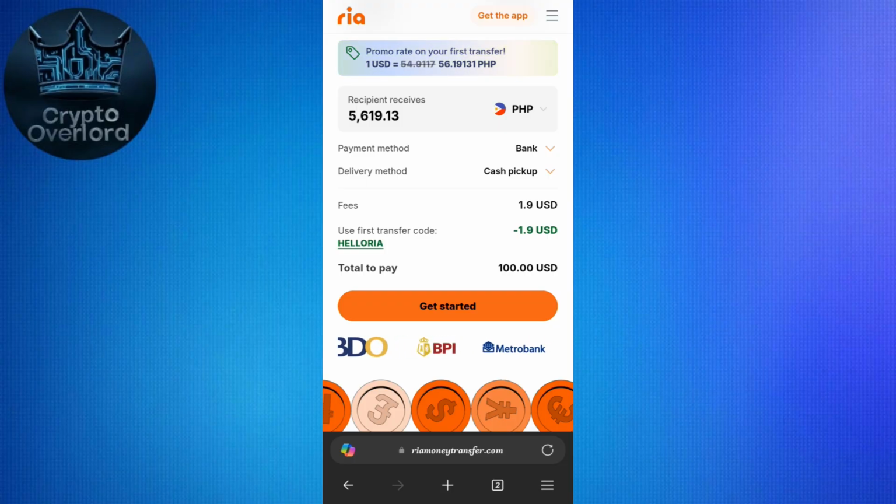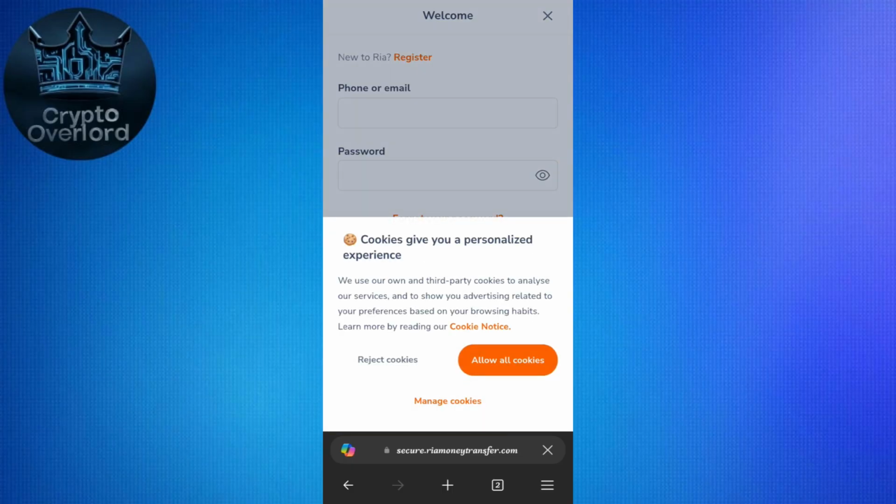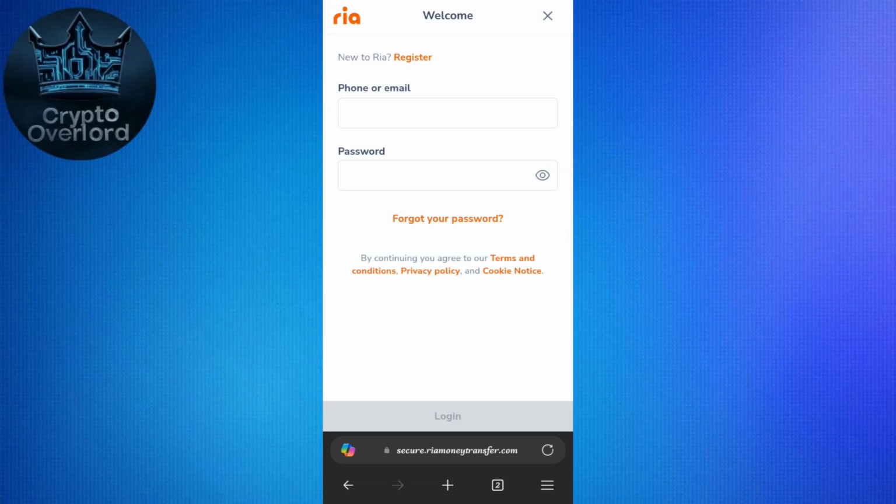So once you are done with it, you just have to tap on the get started option, and then you need to just provide the recipient's further details like their first name, last name, and their bank account details. So you can ask the recipient to provide the bank account details, and you need to provide those details on the next page. Now, once this is done, you just have to select your payment option. It can be credit card, debit card, or your bank transfers, and you need to just conclude your payment. This way you will be able to send money from Ria to bank account.